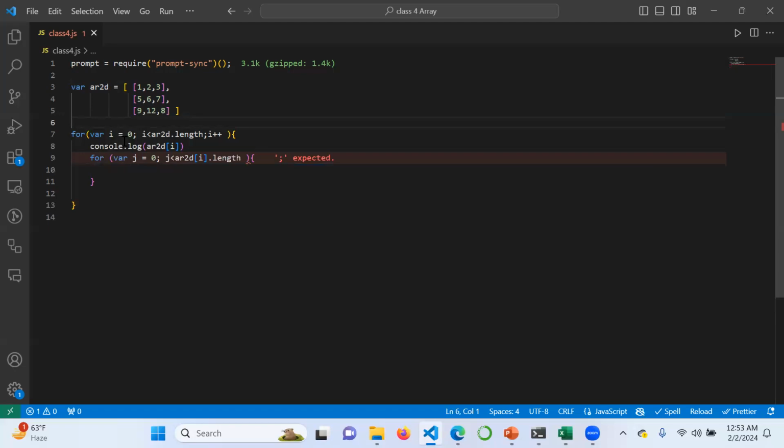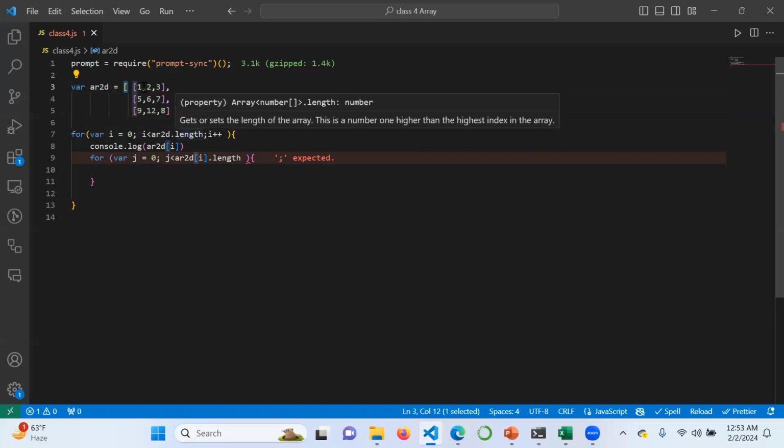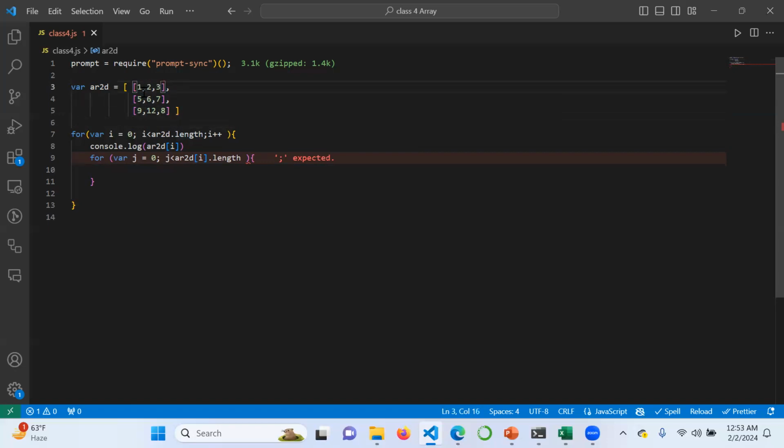That's why we use a loop on the outside. It comes from the outer bracket, and then inside that loop, we run another loop, and it will print the column. Look, 1, 5, 9. This is a column. 2, 6, 12. This is another column. 3, 7, 8. This is another column. But we have to catch those columns row by row.